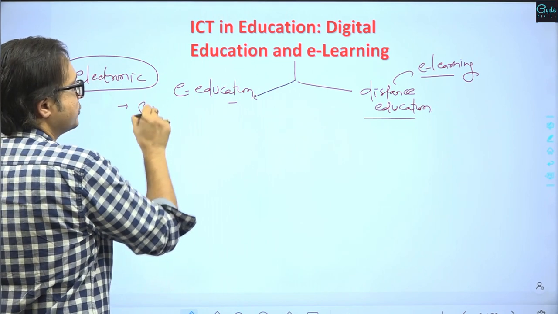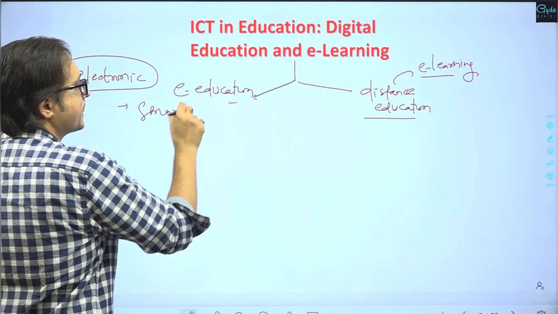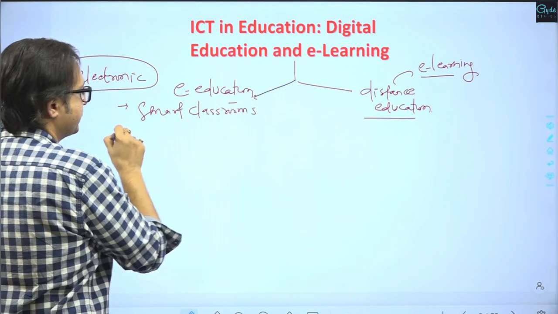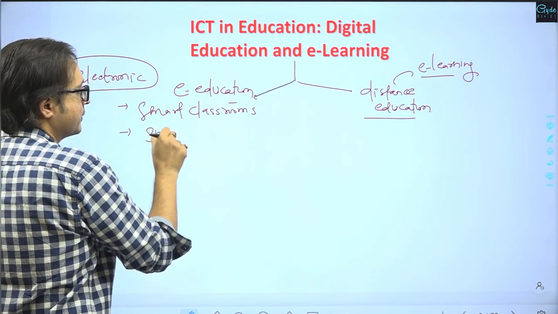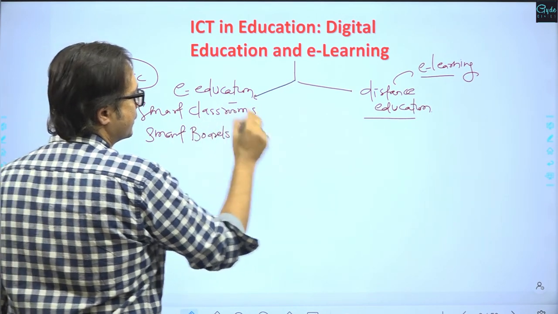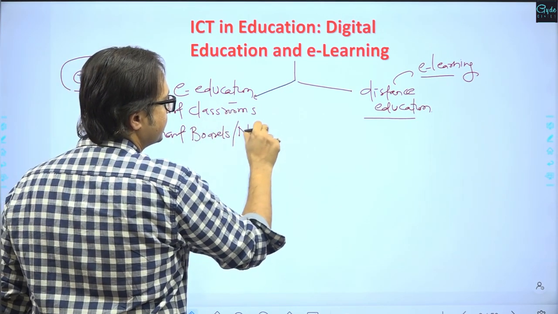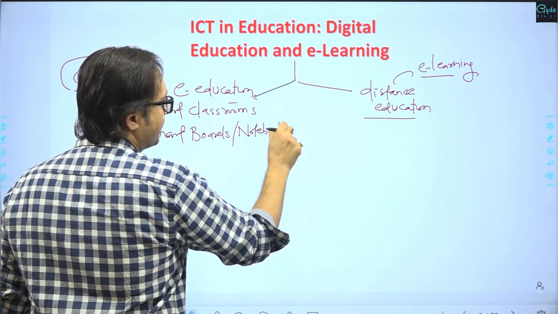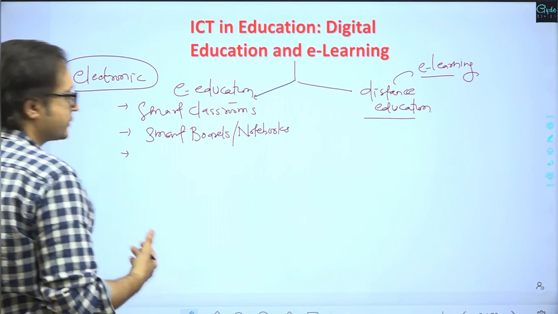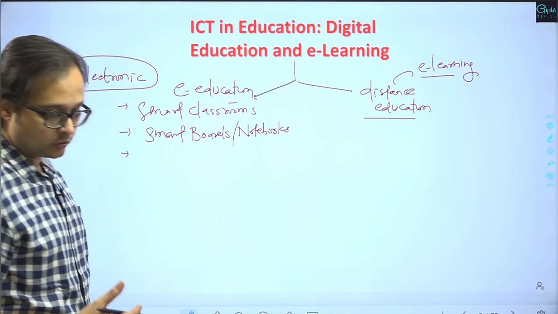Then it helps to bring in smart classrooms, helps to bring in smart boards and notebooks or diaries, right? It helps to improvise the complete structure or the administration of the schools also currently.